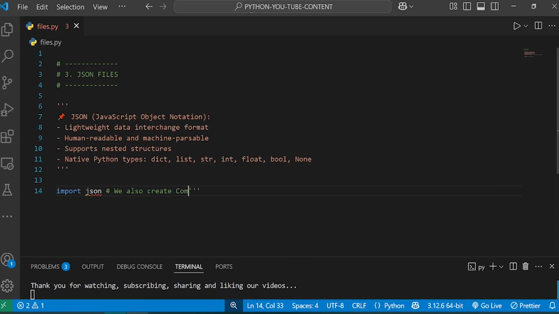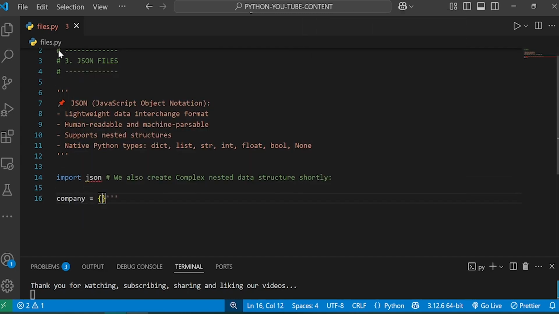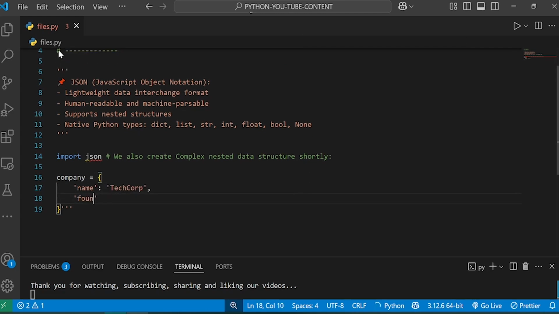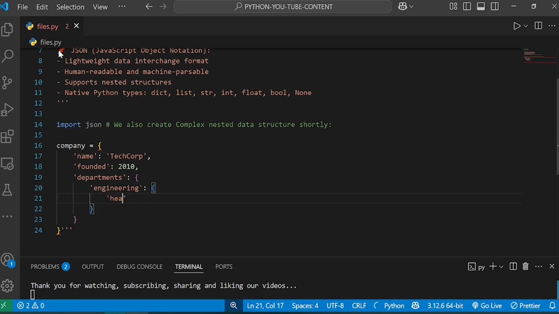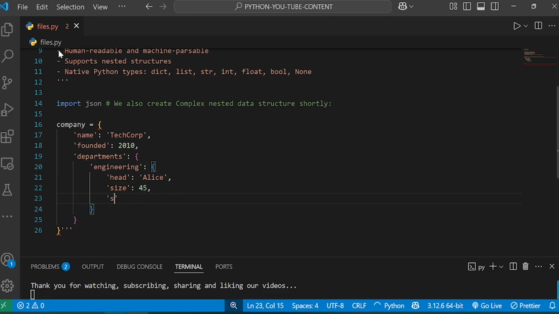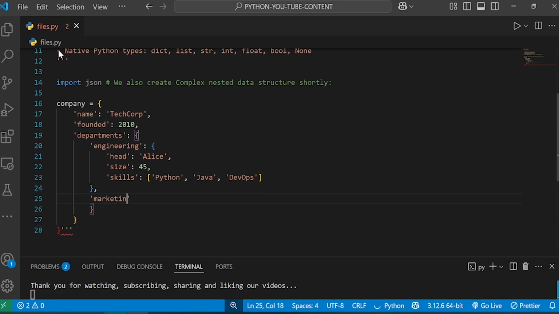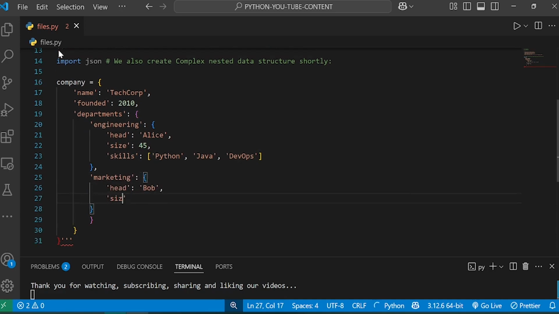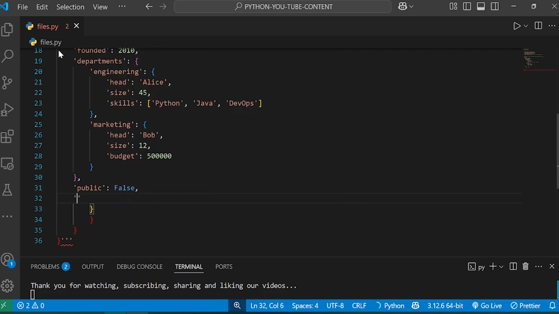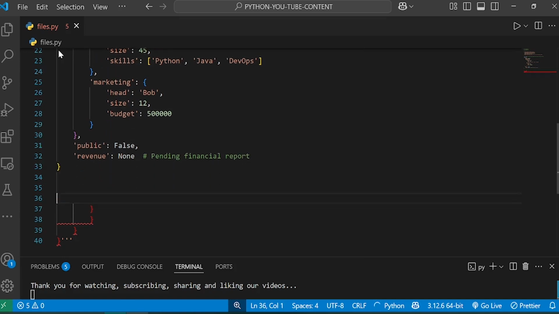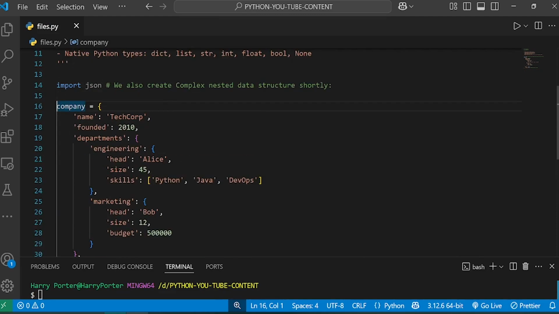So we import json, and we create a complex nested data structure as follows. For example, the company information: name is TechCo, founded in 2010, and departments include engineering, where the head, for example, is Ali, size is 45 individuals, and skills for example Python, Java, DevOps. You can also have a marketing department as follows: head of department is Bob, size is 12 individuals, budget is 500,000 USD, etc. Public is false, and revenue is None, for example, which means pending a financial report. This is how we create an object using JSON.